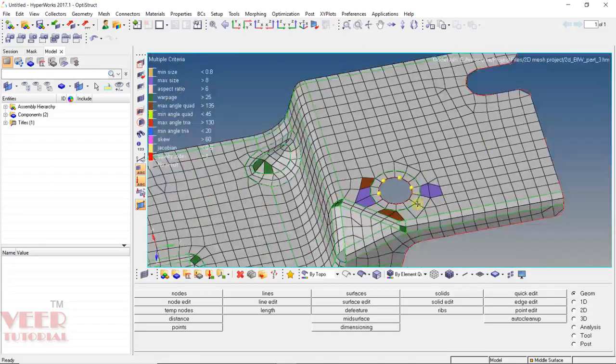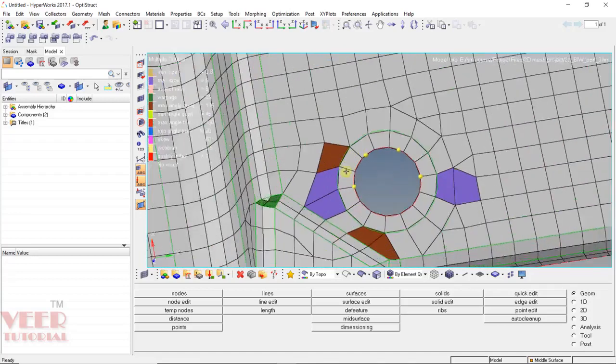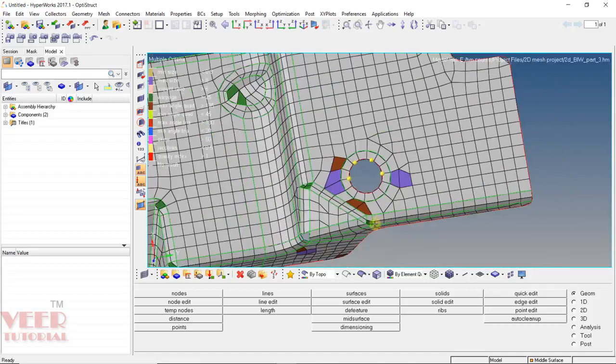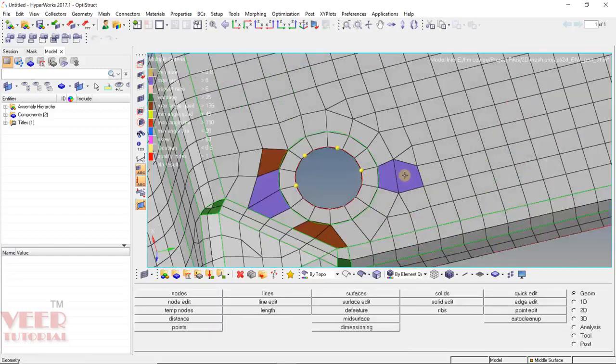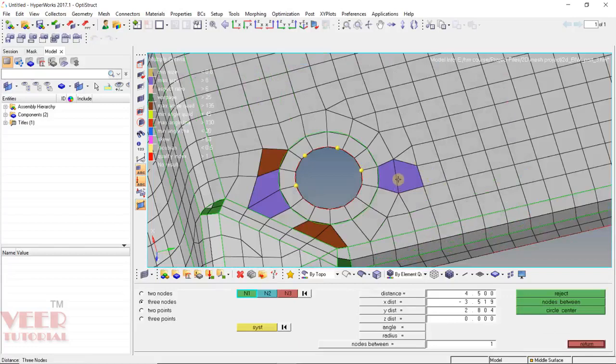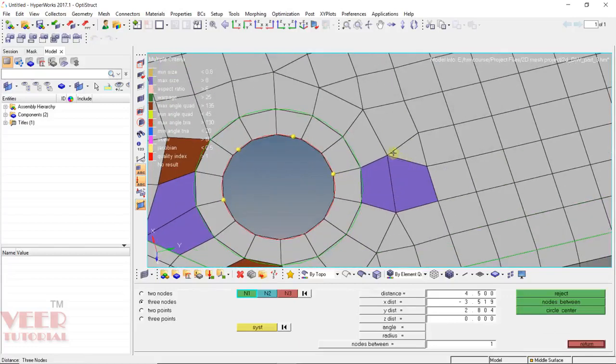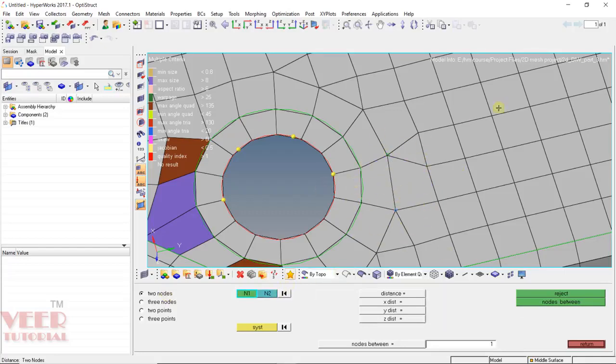Zoom in here, we can see these elements are failing in the element size. I press F10, Length, and here we can see these elements are highlighted. Press escape. I go to F4 from here and then two nodes, select this node to this node. So the length is 8.2. Let's say this is 7.9 and press enter. Now we can see it is not failing.